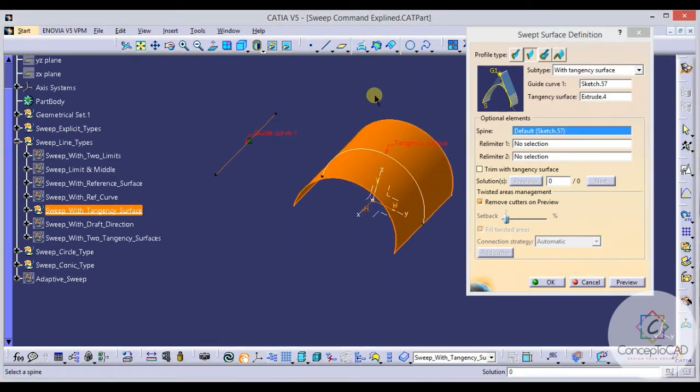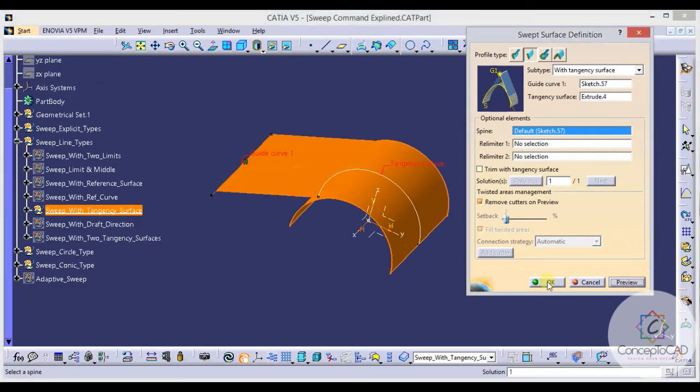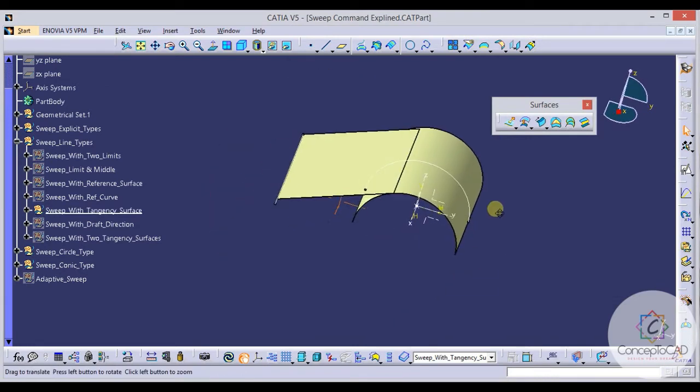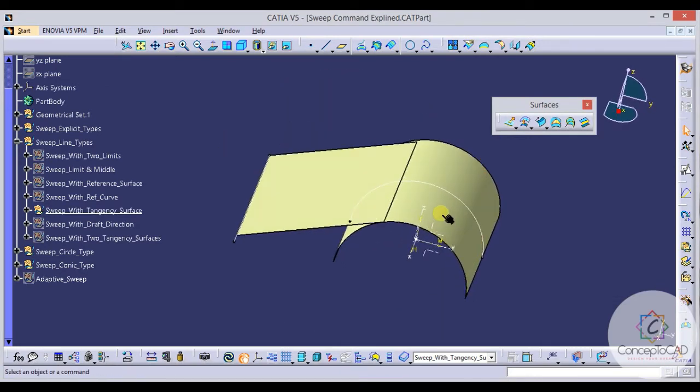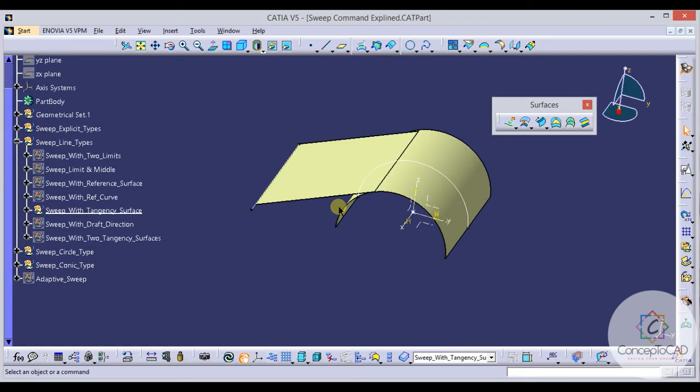A surface will be created which is tangent to this profile and up to this guide curve. So click on preview and click OK. As you can see, a surface is created tangent to this semicircular surface and it's limited to the guide curve. This is also a very useful type of sweep. So we will see the next type of sweep.